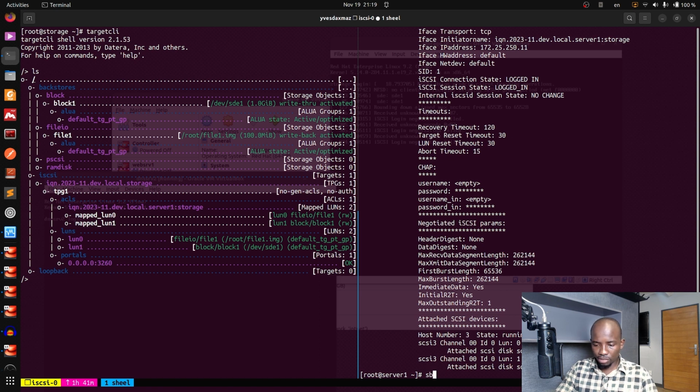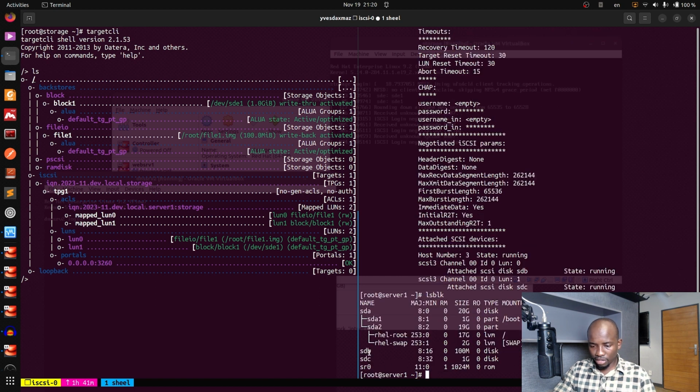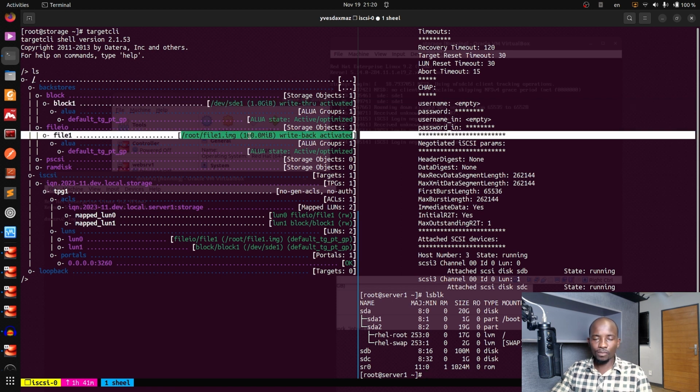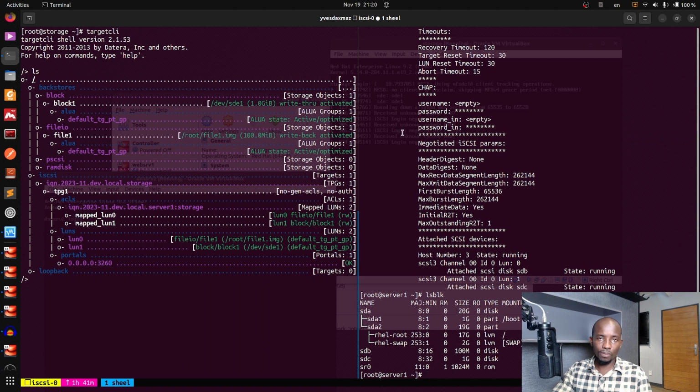And if I do lsblk, as you can see, we have sdb and sdc, and sdb is 100 megabytes and sdc is 1 gigabyte, like I configured here. So you can see block 1 is 1 gigabyte and fileio is 100 megabytes. So that is how you create iSCSI blocks, and you share them so they can be accessible from a remote server.